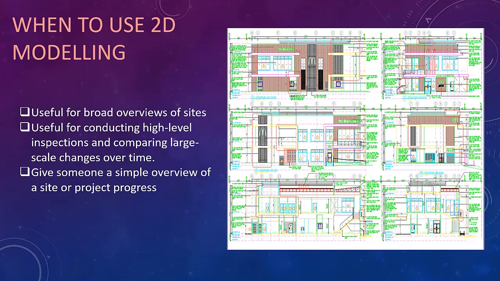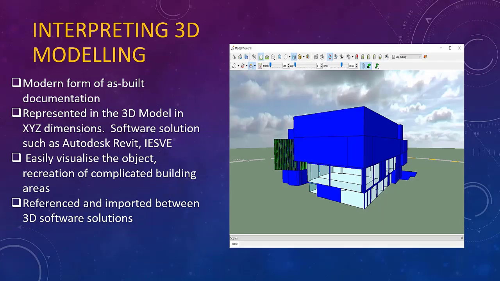So when can we actually use 2D modeling? It is useful for broad overviews of sites, for conducting high-level inspections and comparing large-scale changes over time, and to give someone a simple overview of a site or project progress. While 3D modeling is considered a modern form of as-built documentation.